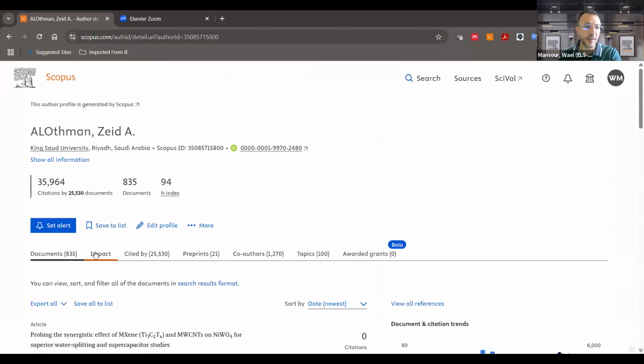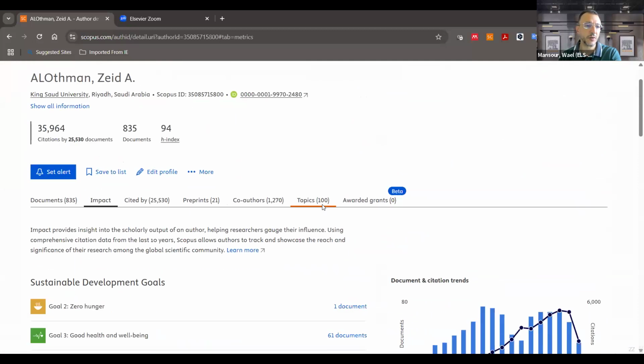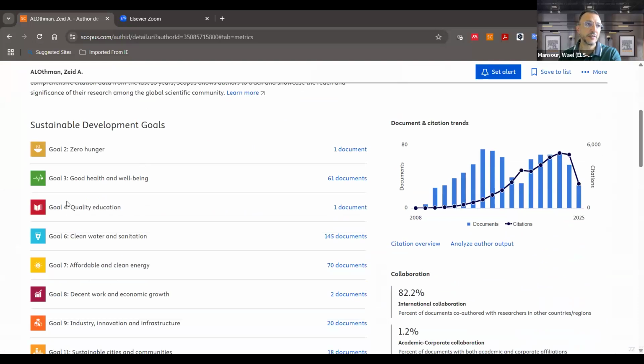You can see the impact here. Again, we will have a separate session for the authors. So one of the impacts is the SDGs. So this is the third level. So we have the SDGs on the article level, on the institution level, and on the author level. On the right side, you see the number of documents, citations.